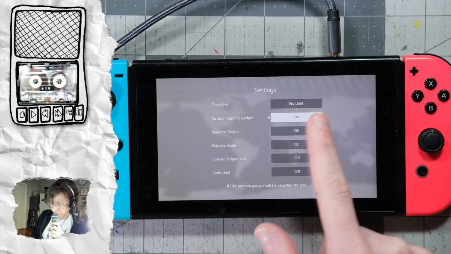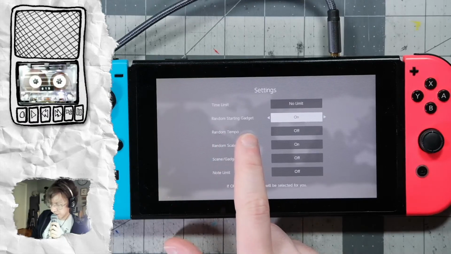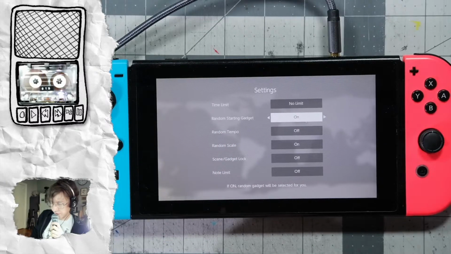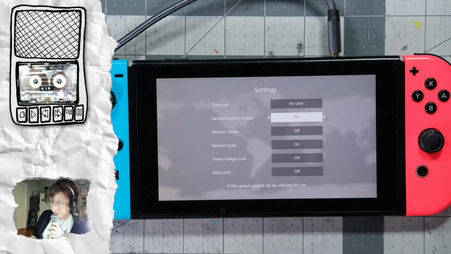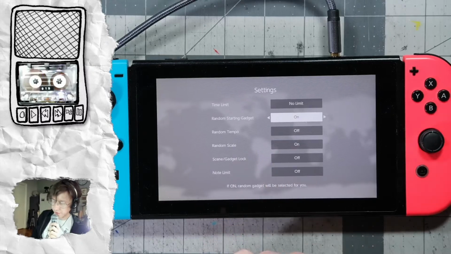So, never work with a time limit. That's like if you're trying to do a game or a challenge for yourself. Random starting gadget. I like to have that on just because it mixes up what I choose, because if I don't, then I default to like 3 or 4. The gadgets are the different synth emulation things that they have going. Random tempo, depending on what I'm doing.